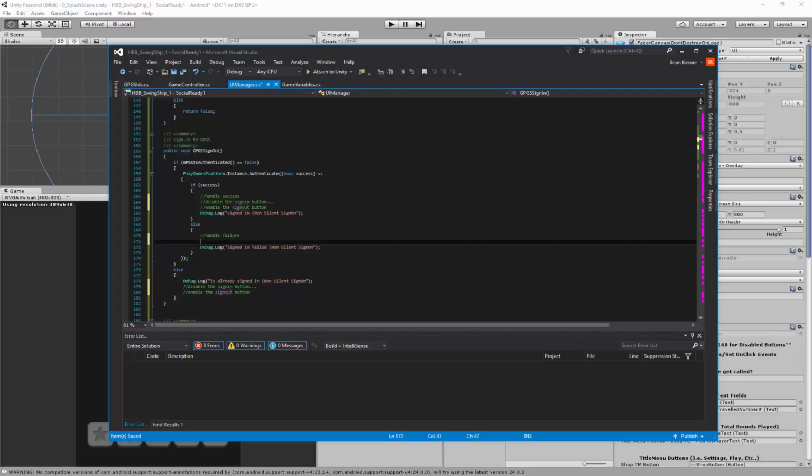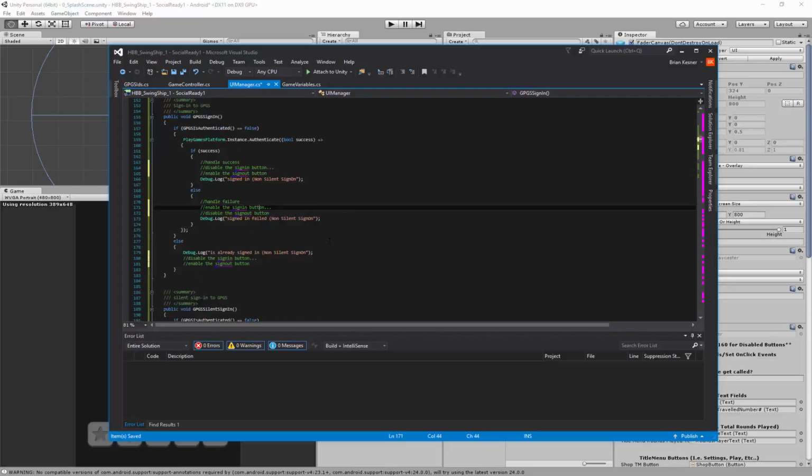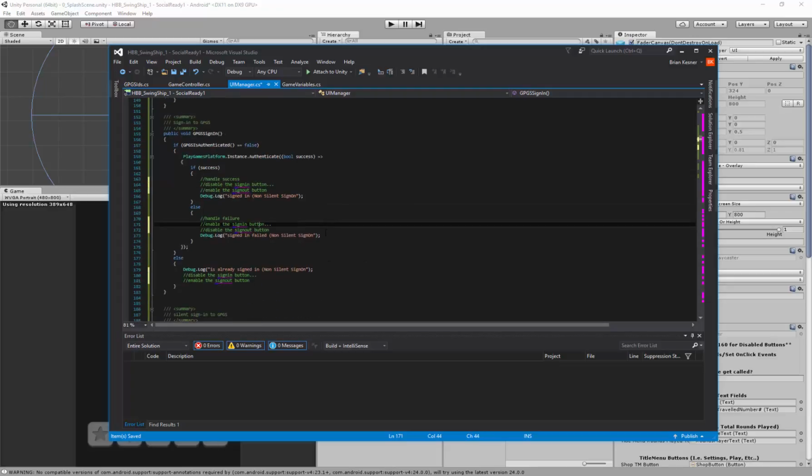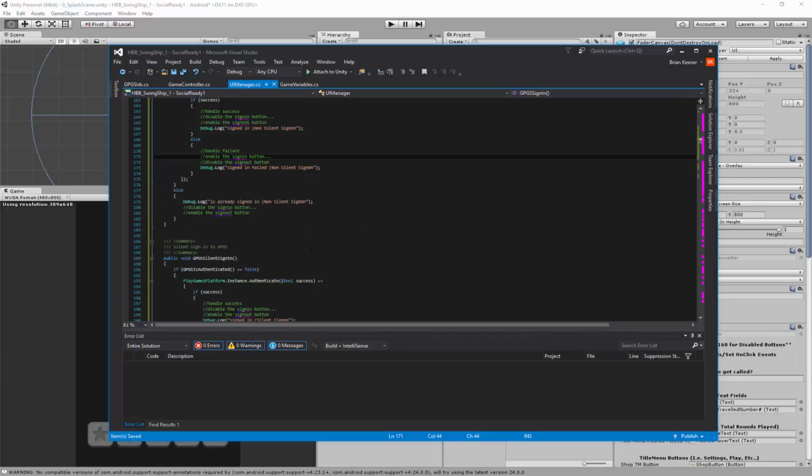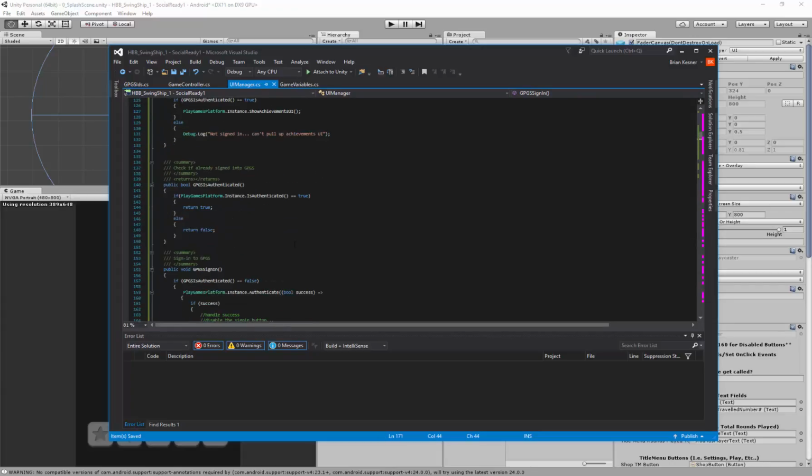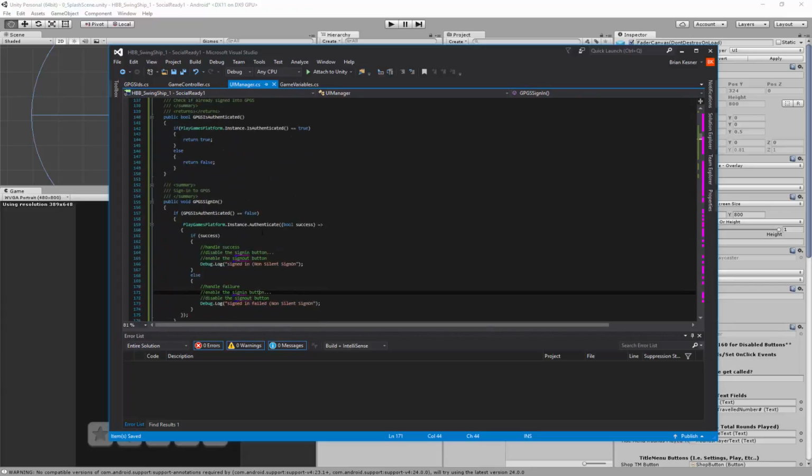Okay, now we do the opposite. So sign in fails: disable the sign out button because we're not signed in, and enable the sign in button. Okay, so that should be a fair way to handle that. And we'll go ahead and write this out in a minute. Actually, no, we'll do it now.